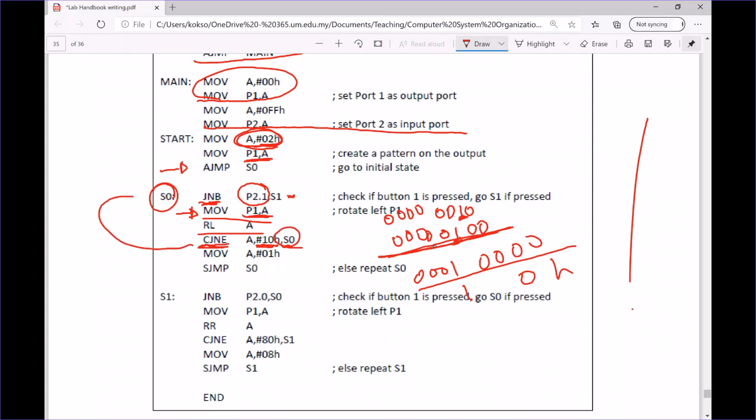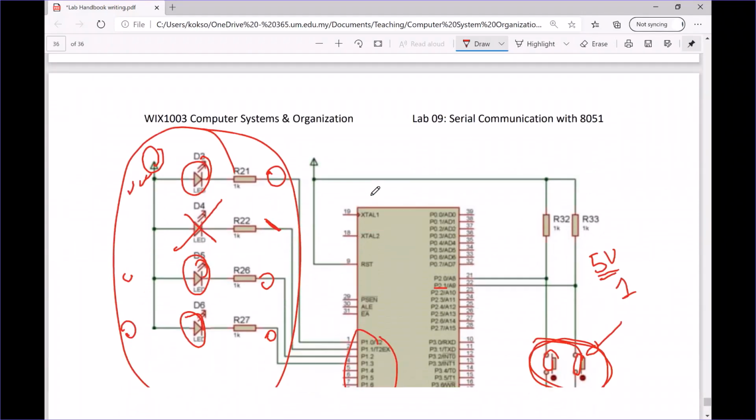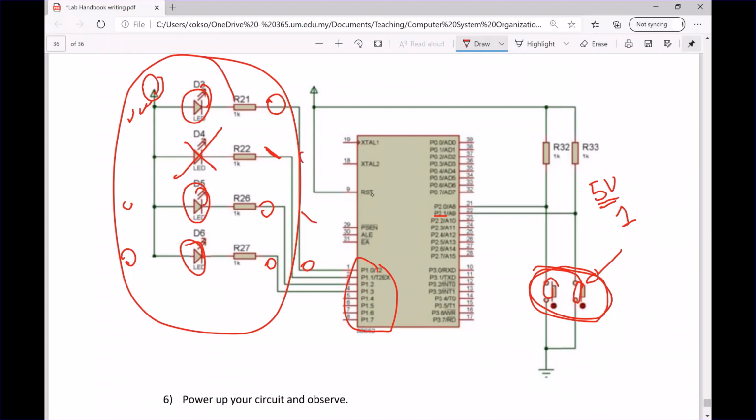So they come back to here again and check again whether you press the switch 1 or not. If you're not pressing the switch 1, they will go to move your A into your P1 again. So now your A is this value, right? After you rotate your A, now they have another pattern, which means 0 1 0 0. So at the end, this one is not light on and this one is light on.